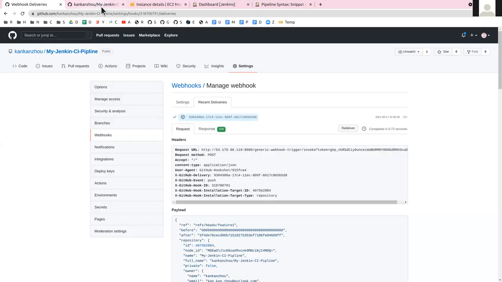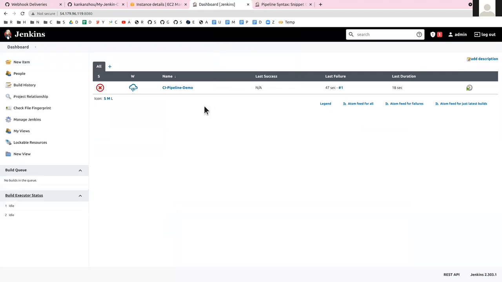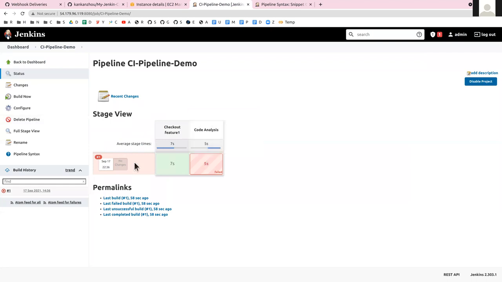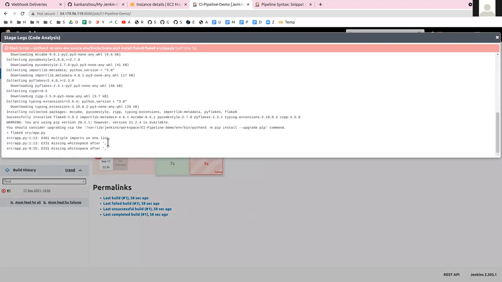So now let's go to the remote Jenkins server to see whether the pipeline is correctly triggered or not. Let's refresh. It seems it's not triggered. Last failure. So we see there's a failure here. Let's look at what the issue is. Just click on pipeline. Okay, you'll see it is already triggered, and then there's a failure. Let's look at what the failure is. Now the logs here, let's go down a little bit. You will see the missing white space after the comma, and multiple imports on one line. So that is what I expected.